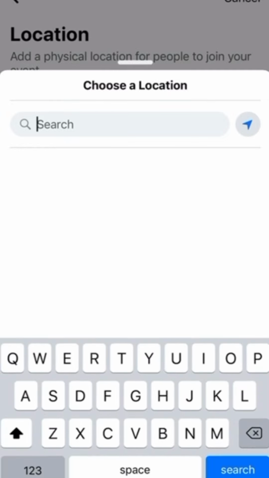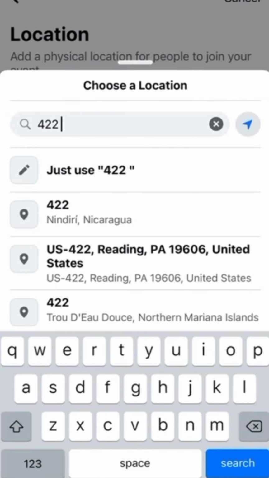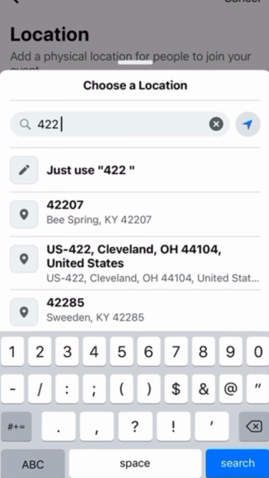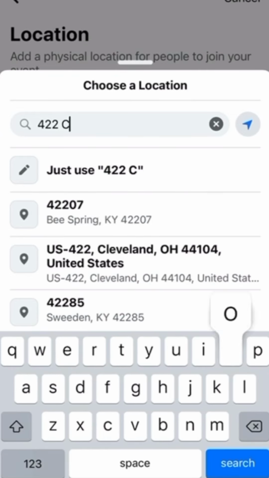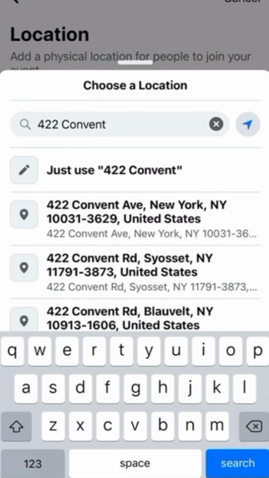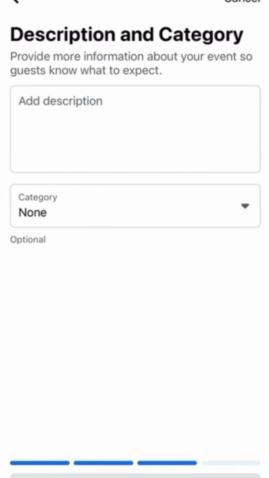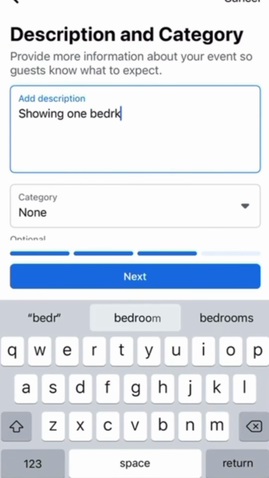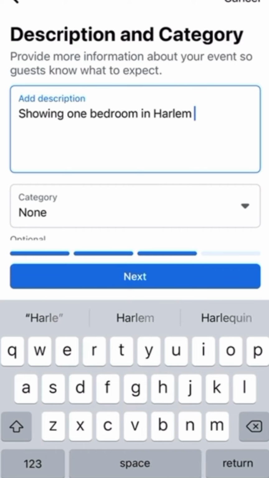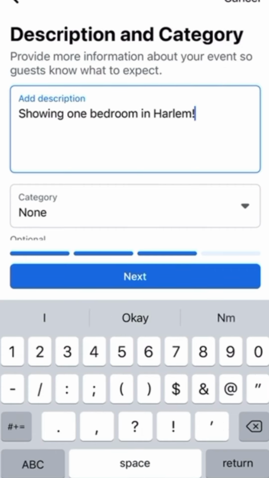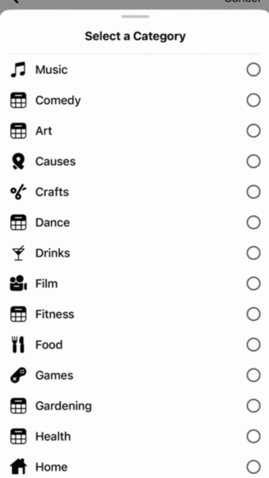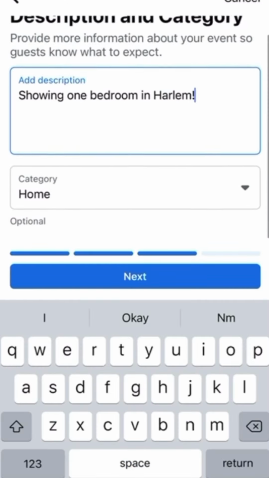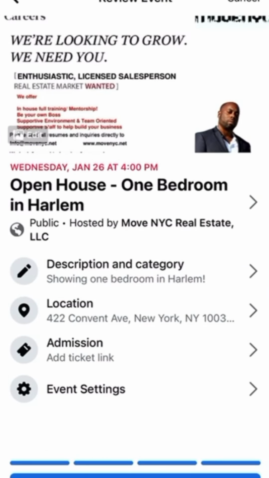I forgot to put the location. Or you could do an online open house. Your choice. Here we go. Categories at home. There. Posted my listing. I'm also having an open house this Wednesday at 4 p.m.